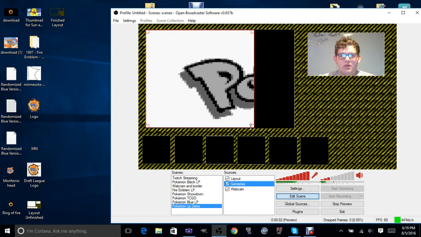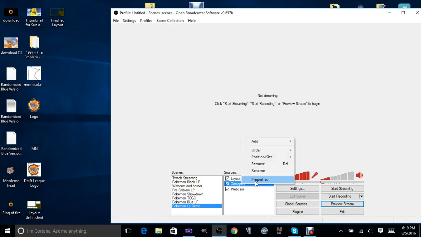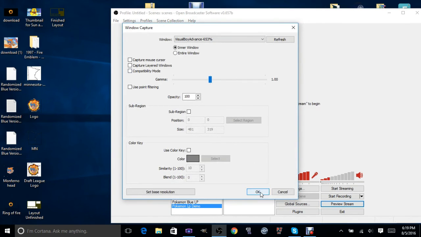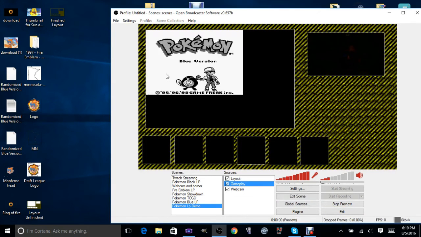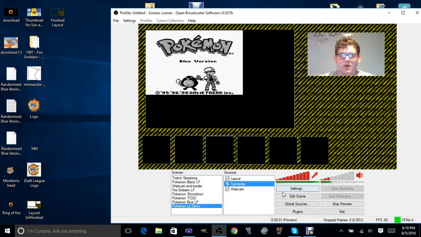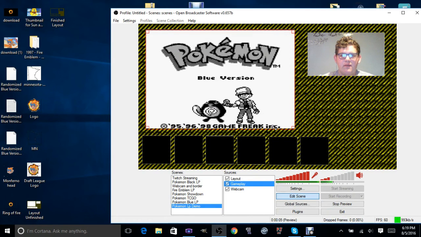So, oh wait, fix that since it's not really working. Click properties, and then click visual blade, and leave it as it is. Then you click preview stream, and then that should fix it. See, it's the size we need it now. Then you click edit scene, and you can drag it to the size that you want, and it fills it in perfectly.